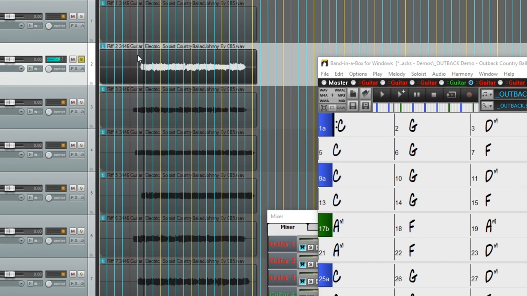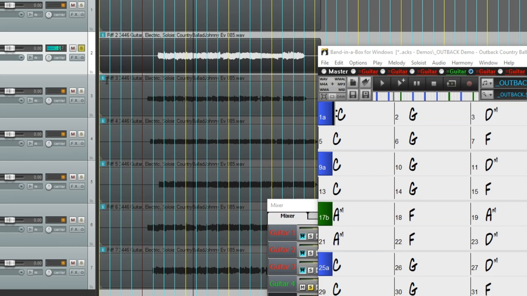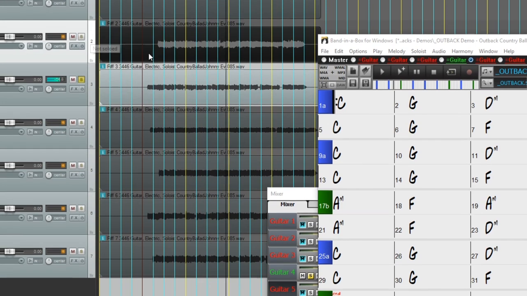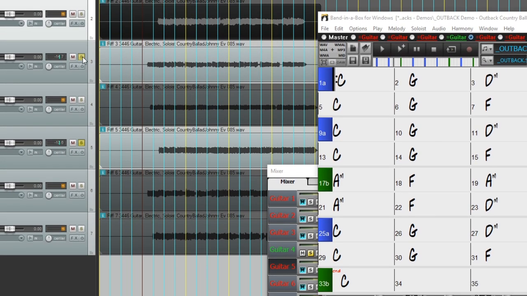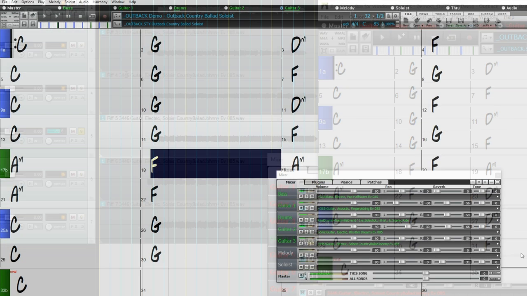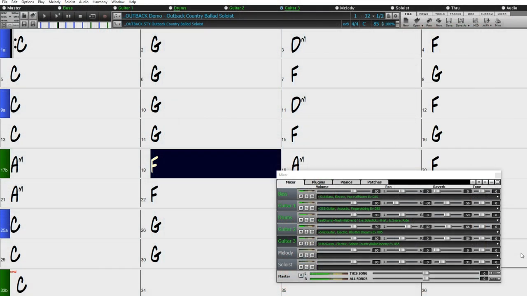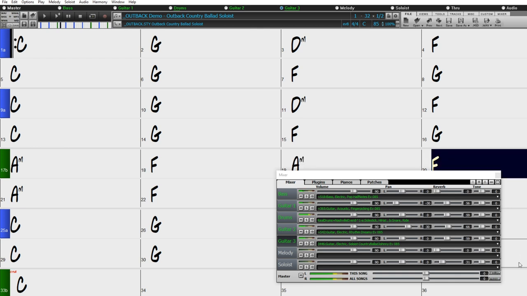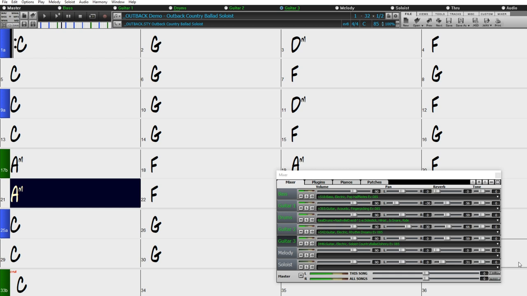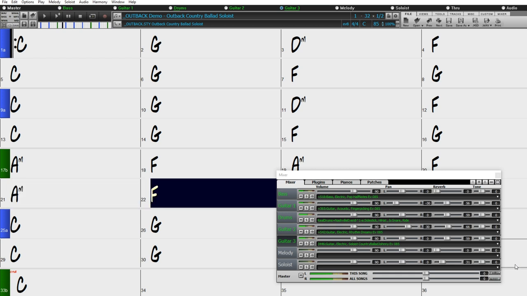This is basically analogous to a producer recording a musician in a studio and having them record several passes of the same part of a song, so you could then pick and choose the best take or comp together different parts of multiple takes. I'll demonstrate right now with a soloist from this Outback demo song that's currently loaded. This style features country rock soloing by Nashville legend Johnny Hyland.